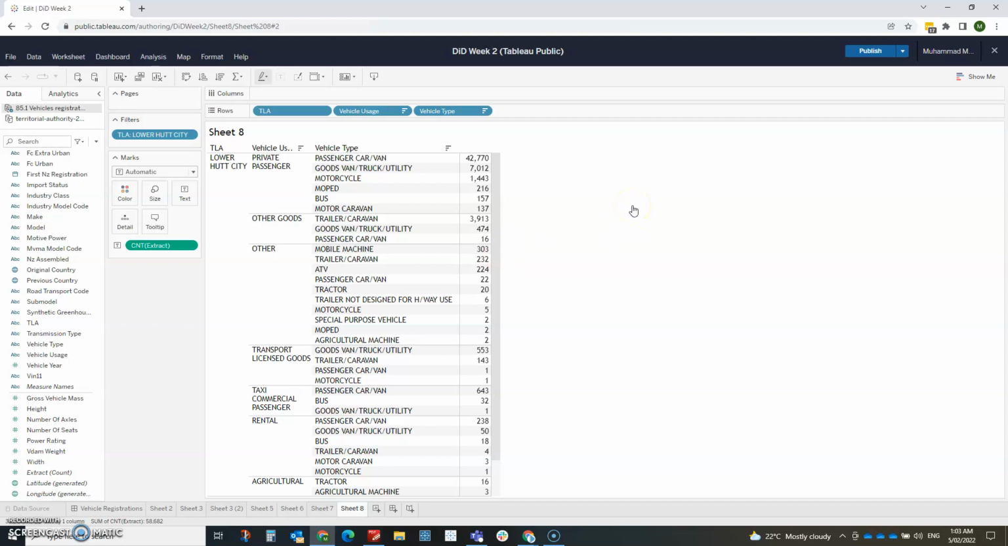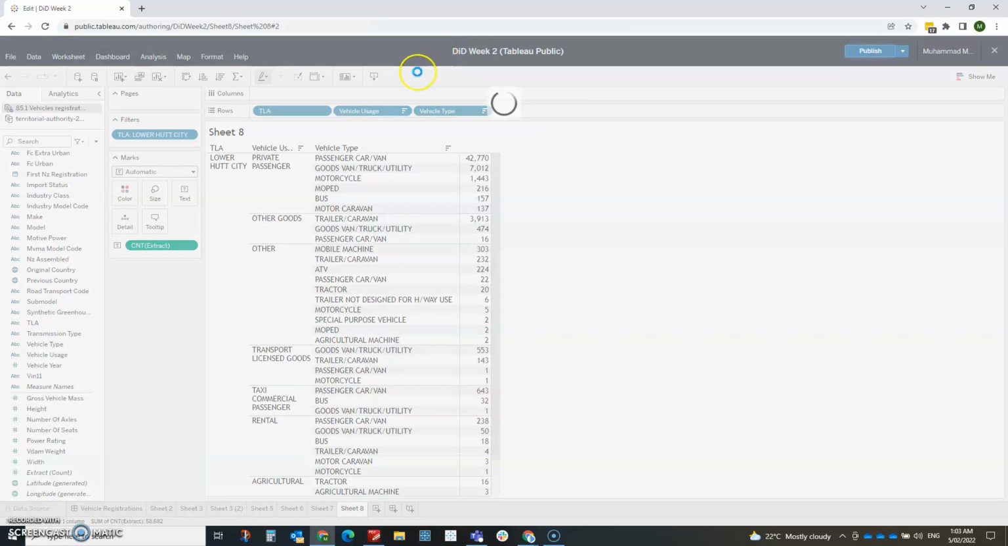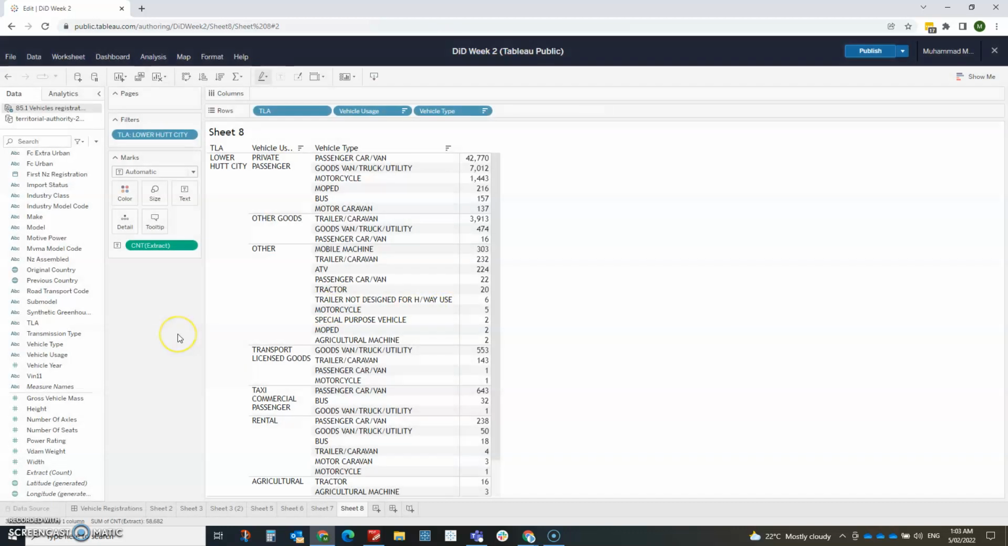You can always save this file by hitting on this publish button. So click on that one, give the name to this dashboard, and it will just save in your profile. So if you want to access this dashboard, you can access my profile at Tableau Public, and you can see the things from there as well.